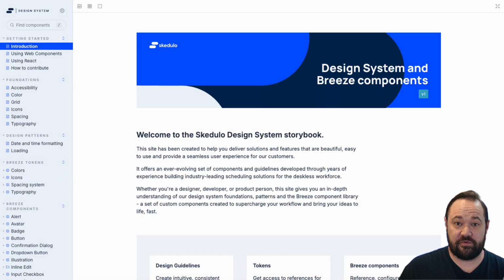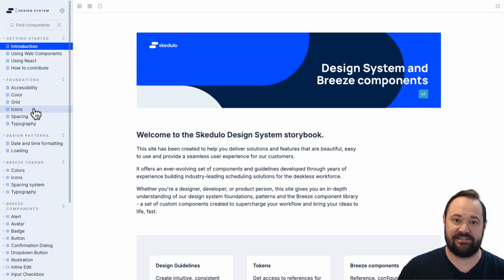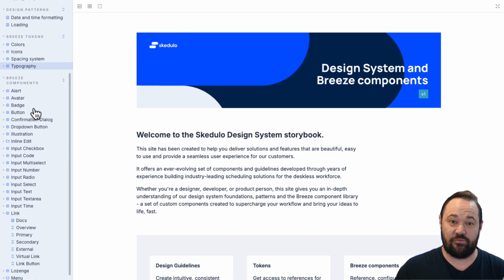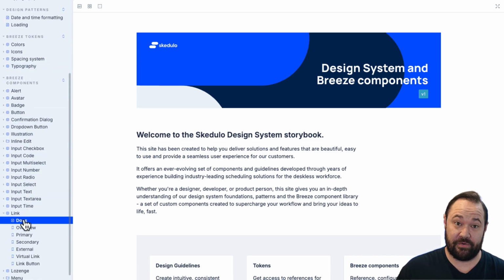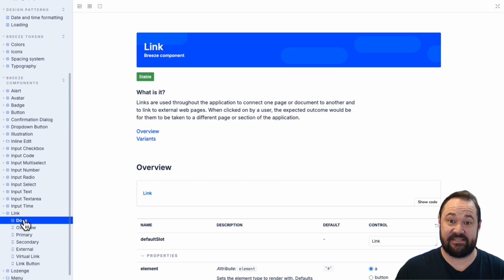If you haven't heard of Breeze UI before, think of it as a standardized set of components used across the platform to keep everything looking and working consistently. In this lesson, we'll be focusing on the Breeze link component, which is how we create hyperlinks inside list views. Below this video, I'll leave a link to the Breeze UI design system so you can explore it for yourself.